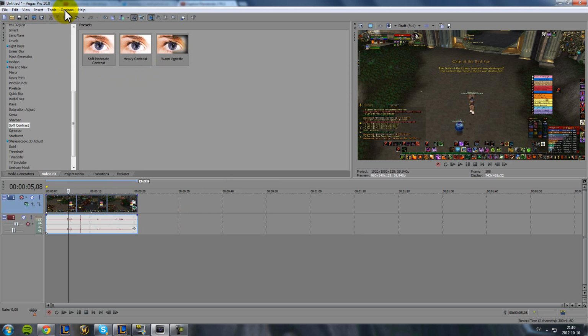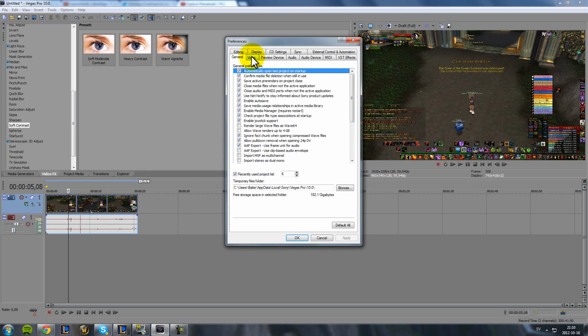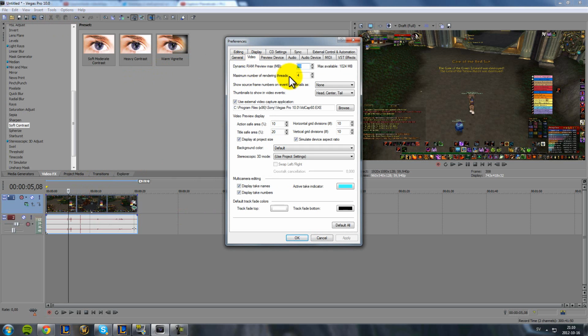So basically, we're going into options, then go to preferences. We're going to go into video. Here is basically the RAM. I can't really get into that now, but this is basically the RAM that the rendering can take up on your computer. So the more RAM you have on your computer, the faster it'll get. If you have very low RAM, you can't really have this much.